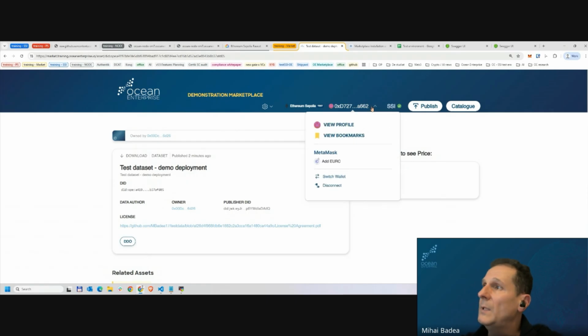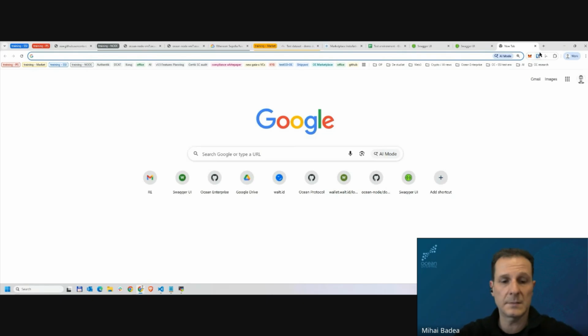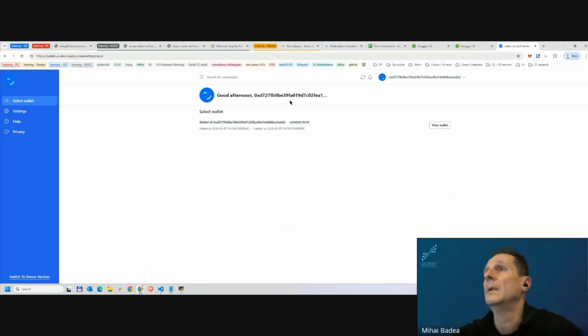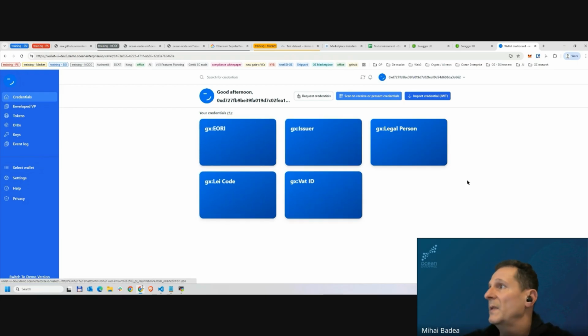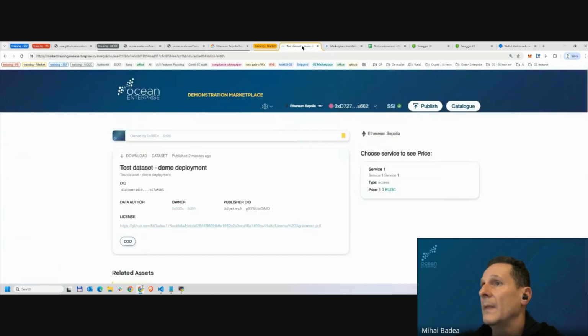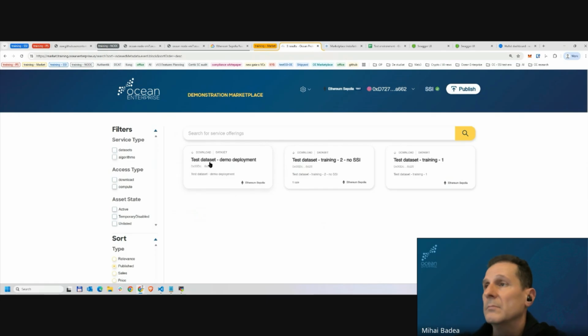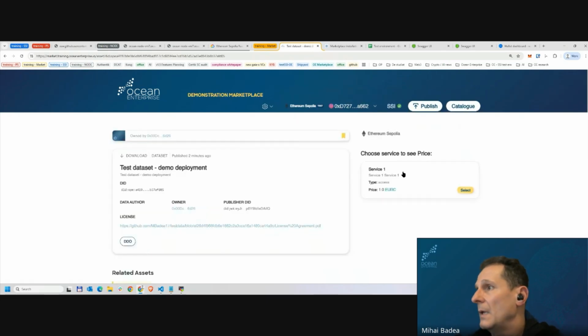Yeah. So now I'm connected with my consumer account. Let me show you what I have in the SSI wallet. Here are all the credentials that I currently have, and I can use all of them in verifying access to assets because all of them are valid. So going back to our demonstration, now I'm connected with the consumer account. Let's say that we go to the catalog. I select this asset and I want to buy it.